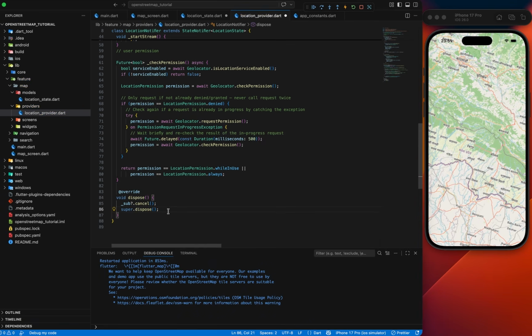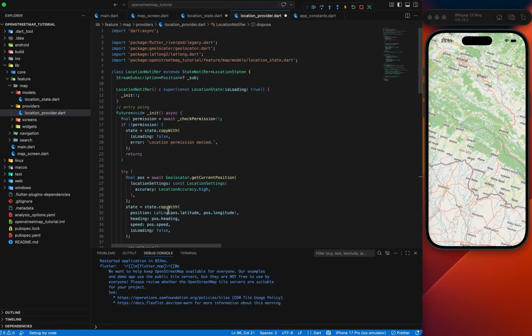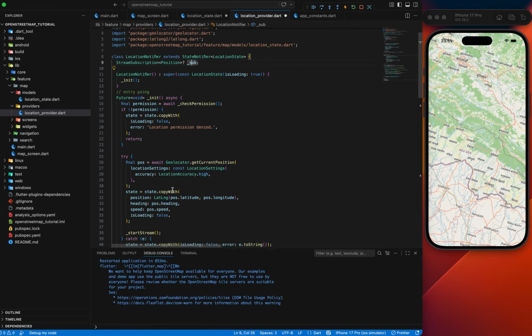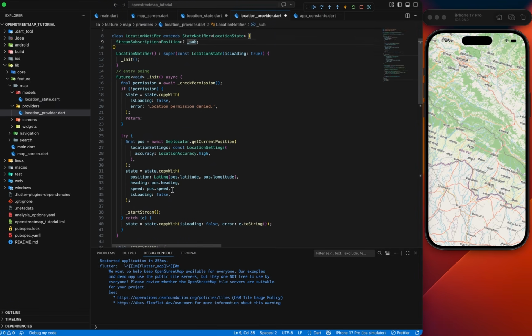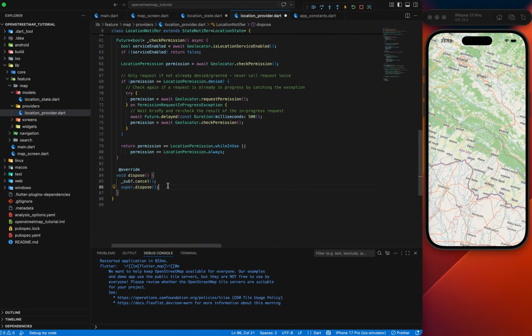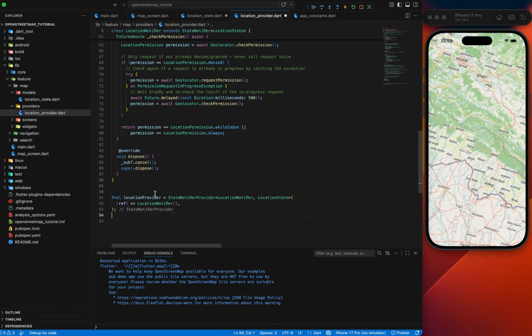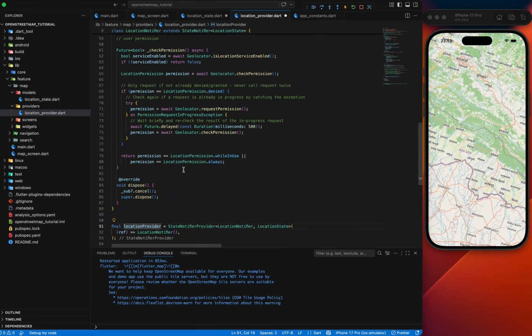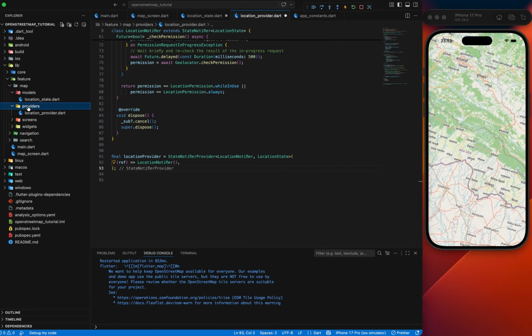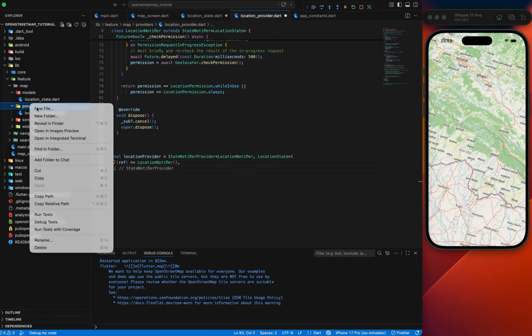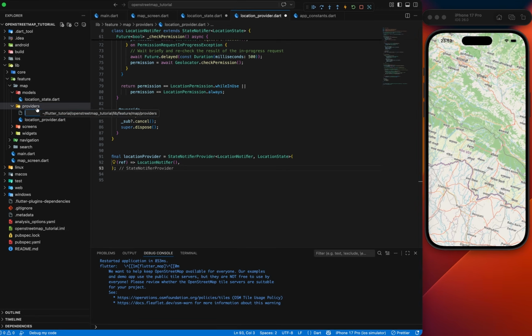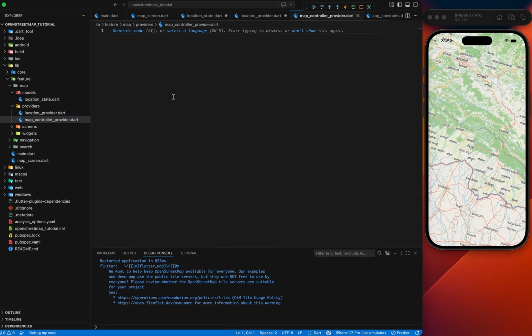After initializing anything, we always need to cancel the stream and timer in dispose, otherwise it will cause memory leakage. After that, the main thing required at the end is the state notifier provider. By calling this provider, we can access this location permission in our entire app. Inside this provider, we need another thing before displaying the map feature, which is the map controller provider, one of the important things in today's video.